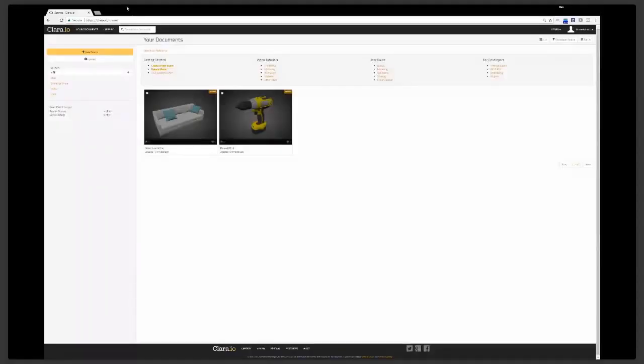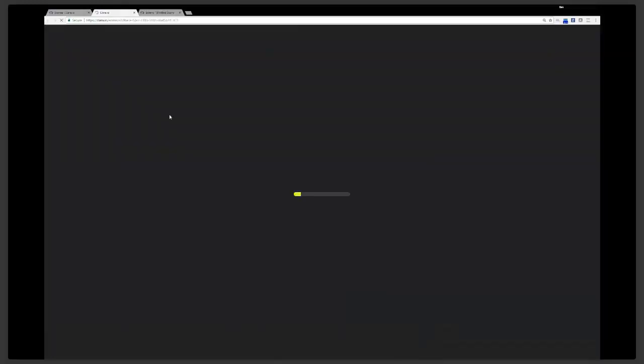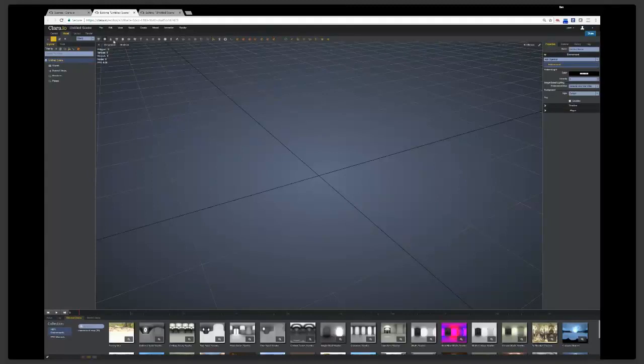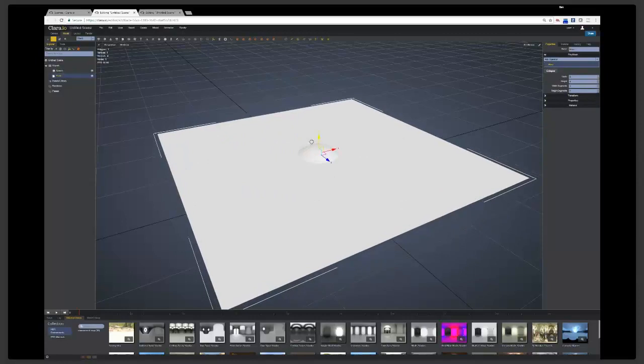I'm going to share my screen again. I'm going to be using the free account to set this up. It's quite simple. The first thing I do is log into Clara, click New Scene, and create an empty scene. I'm going to create an unlisted scene. But yeah, let's go back to here.